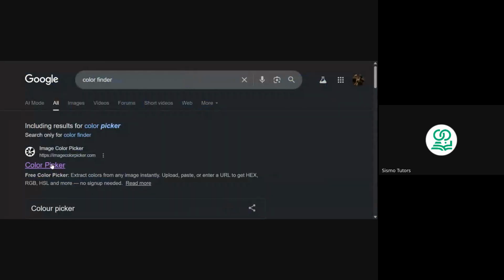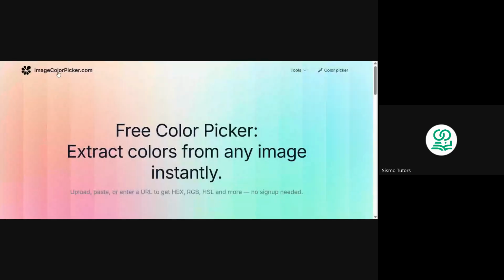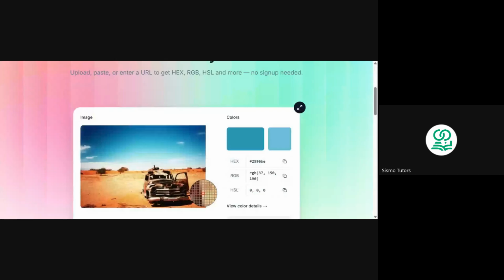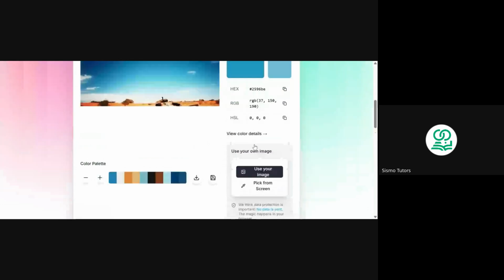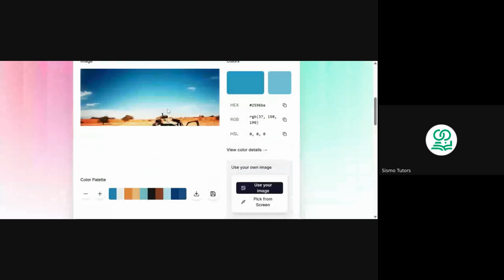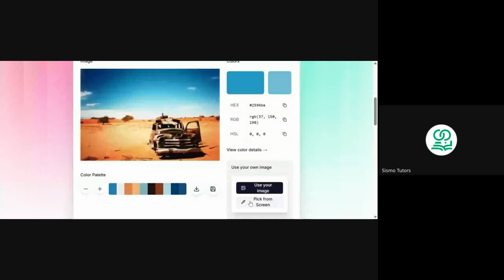So this color finder, once you search for color finder, the first result is imagecolorpicker.com. What you have to do is you just upload the image downloaded, and it's going to highlight different colors from that image. Now, if the color you're looking for is not highlighted, you just click on this pick from screen. You just click on pick from screen, and then you go to the picture and then tap on to select. It's going to show you the color hex code, which is this over here. That's the color code.